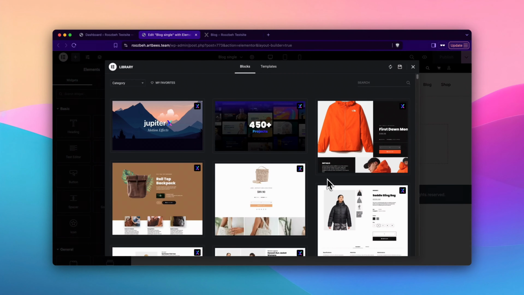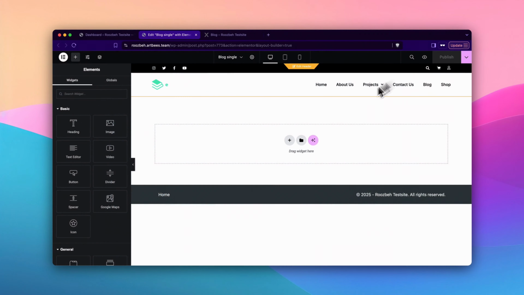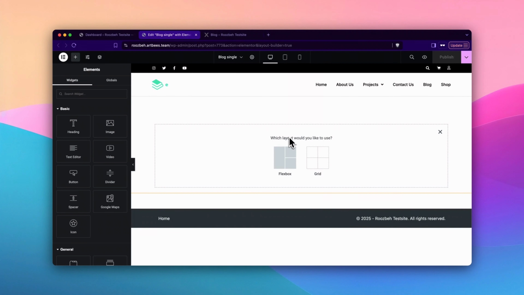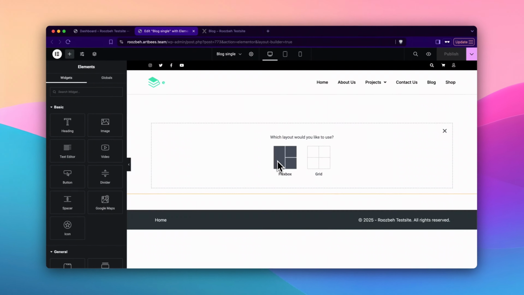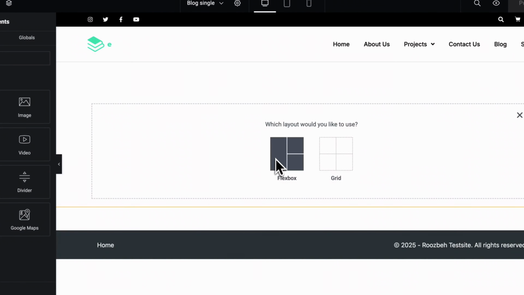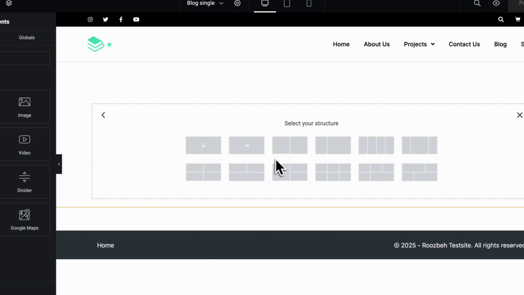As you can see, the Elementor editor is now open. Let's close the library panel so that we can start with a blank canvas. I'll click the plus button to select a layout structure for the blog post. You can now choose the structure you would like to use. I'll choose the Flexbox layout option to create a flexible structure for the blog post.